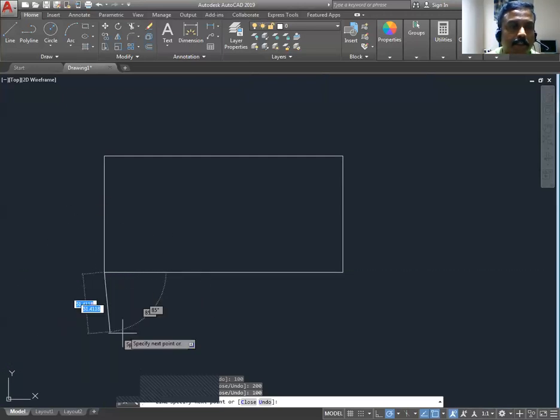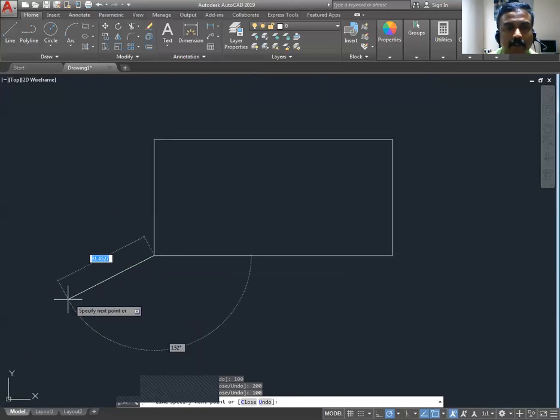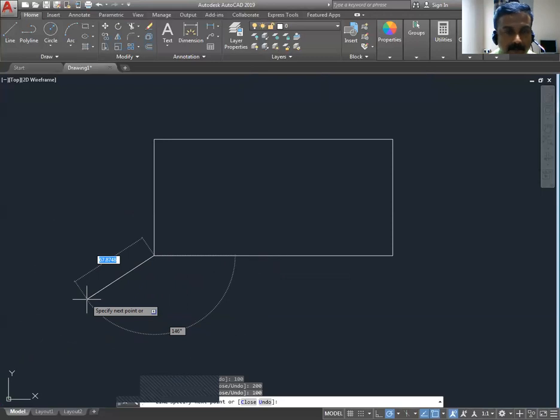And I want to finish this. See, the line is still active. We don't want this line again. How to finish this? You can use the space bar, or you can use the enter, or you can even use the right click. Three options are there to complete a command: space, enter, or right click. I'm going to press space bar again. Done. See, it is completed.